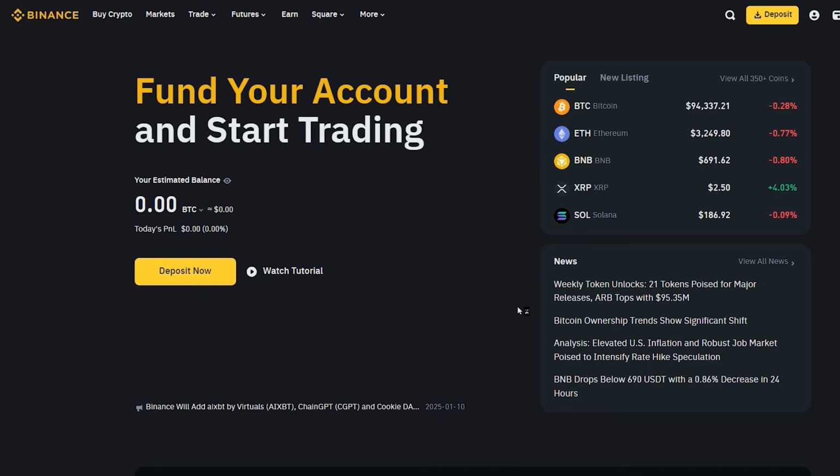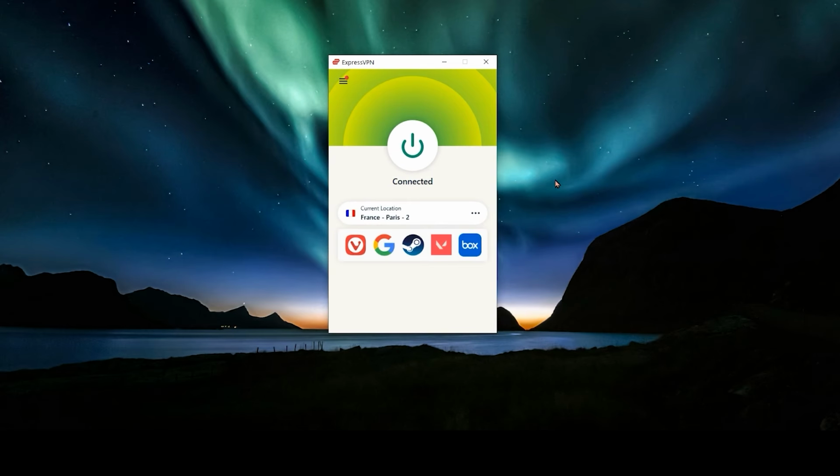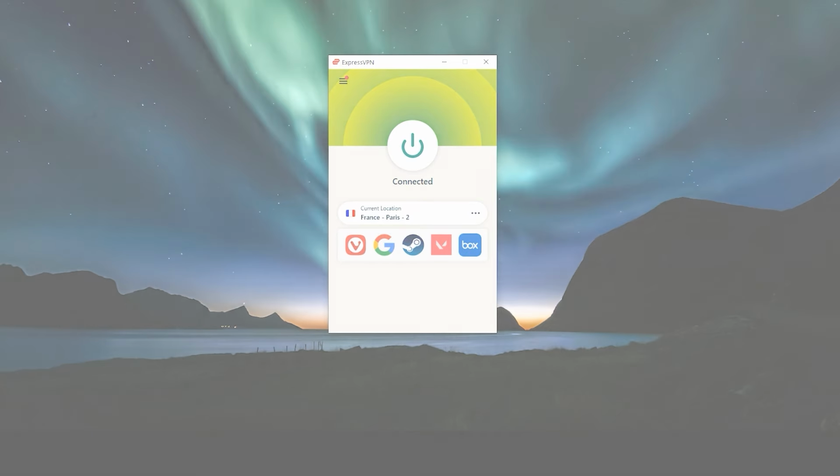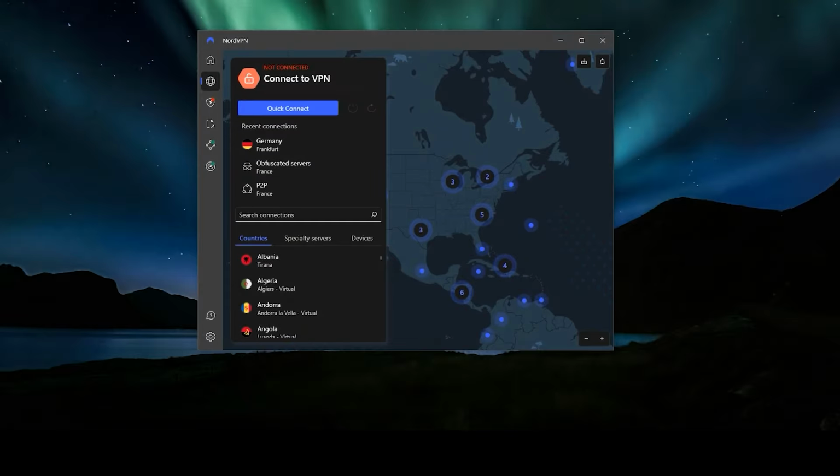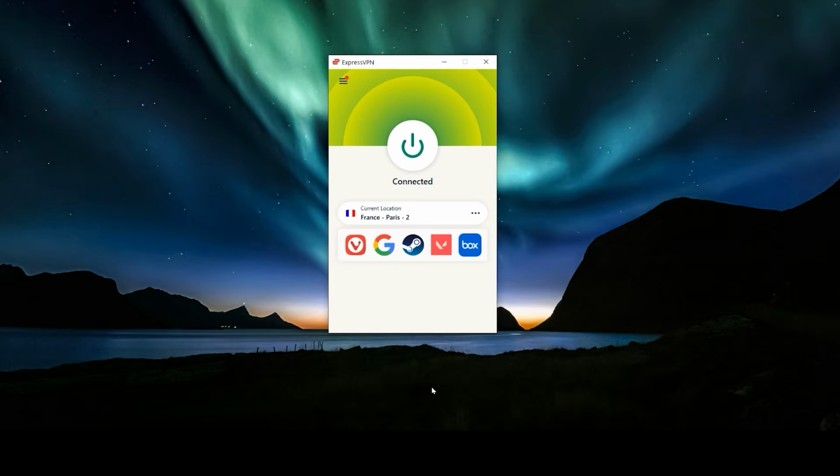So that's how you can use a VPN like ExpressVPN, and there are some others here that I also recommend, NordVPN and Surfshark. All three of these are really good options if you want to be able to access Binance and not run into any issues with your location.